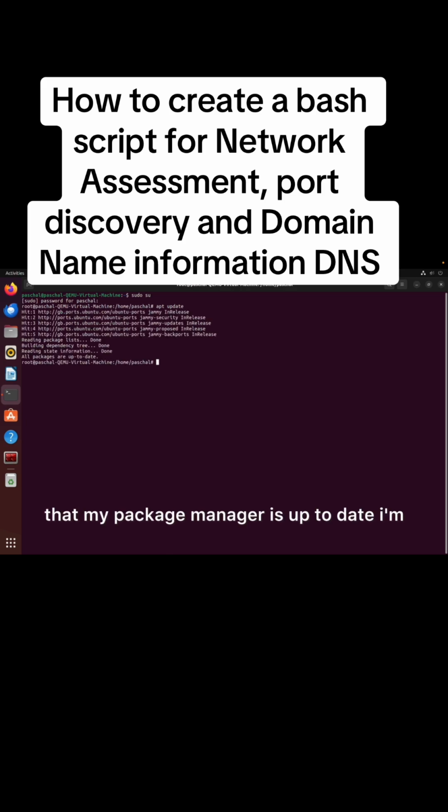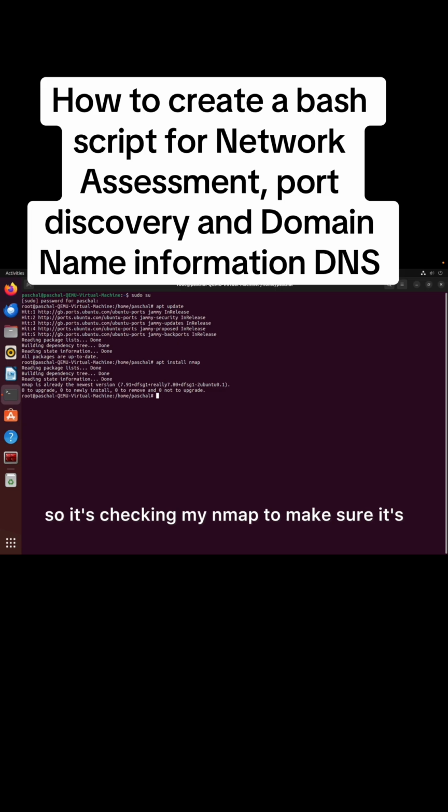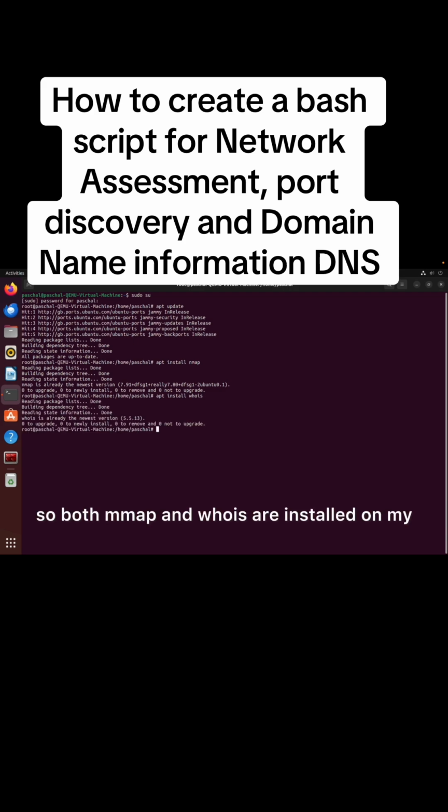So after making sure that my package manager is up to date, I'm going to make sure I have my nmap installed. Nmap. So it's checking my nmap to make sure it's installed. I will do the same for whois. Whois. So both nmap and whois are installed on my Linux machine.